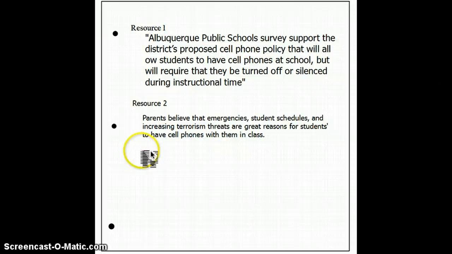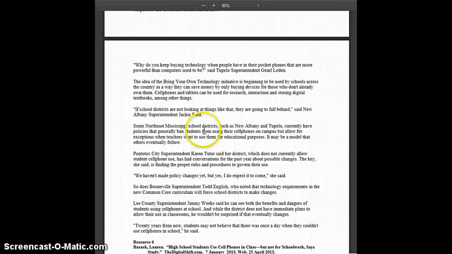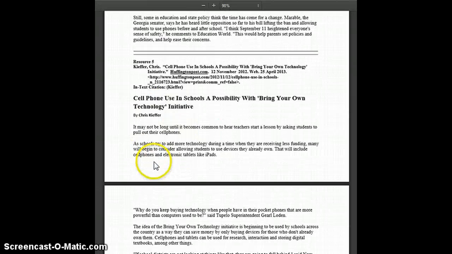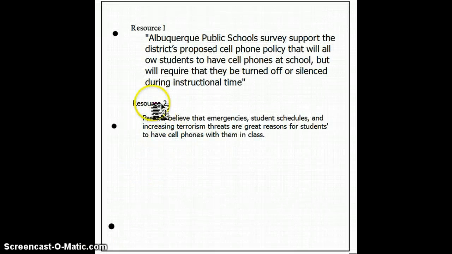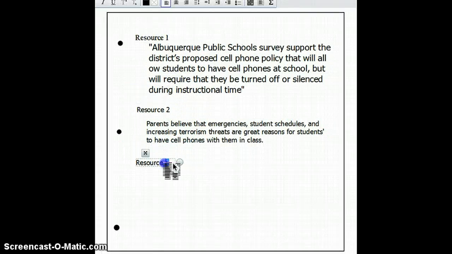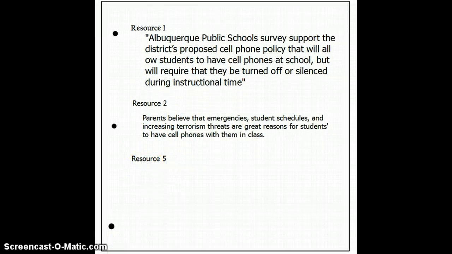The last way we can use sources is to summarize. And what we do when we summarize is we do exactly what it sounds like. You just simply summarize in a sentence or two an entire article so that you can use just the big ideas. So let's say I'm going to summarize something from resource number 5 right here. So I will put resource 5 and I'm going to write my summary right here.